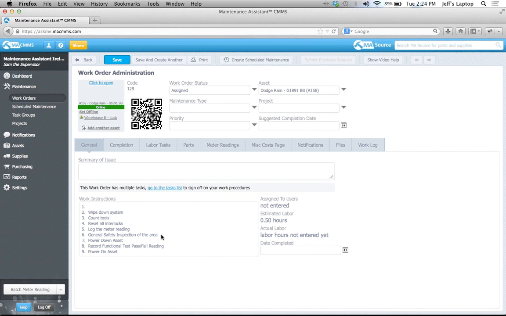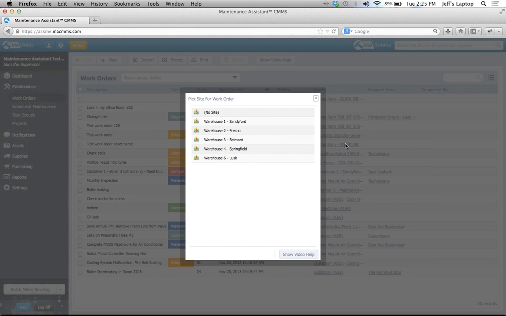Now what we have here is we actually have two task lists that have been added. Here's the first one that I just did now, but there is another task list there somewhere. Power down asset, record functional pass fail, power on the asset. So there's two task lists that are directly tied to this work order.